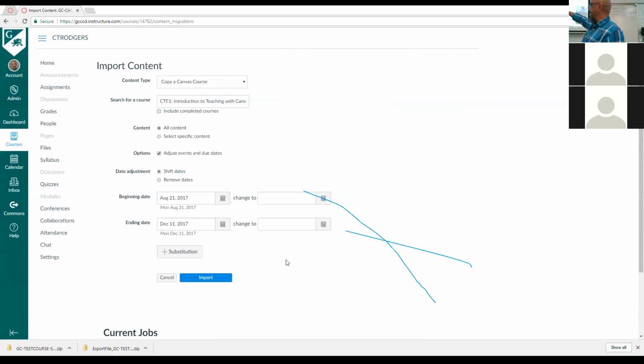So the point is you would have the beginning date of the spring semester and the end date of the spring semester, and then you change that to the beginning date of the fall semester next year, and then the end date of the fall semester.